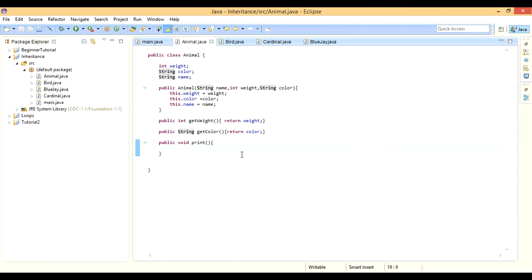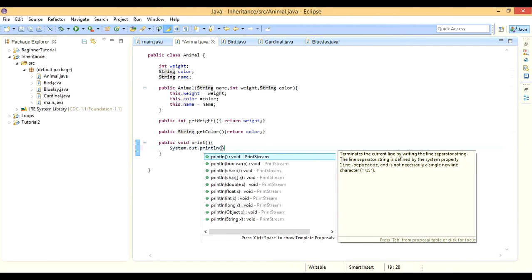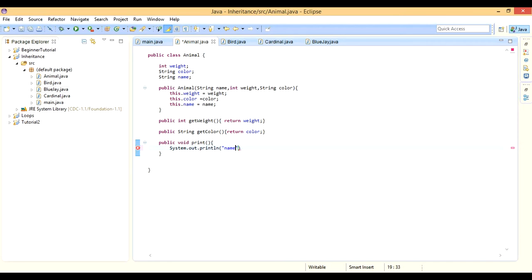So we need a way to print these out. So I'm going to say System.out.println. We'll say name plus name. Let's give it a little bit better of a format. And I'm just going to copy and paste this line because we need our weights and our color. And we'll say ounces, that way people don't think it's in pounds.